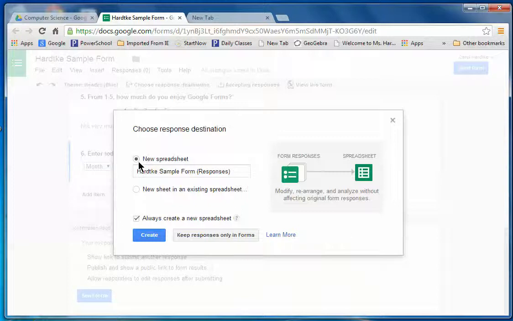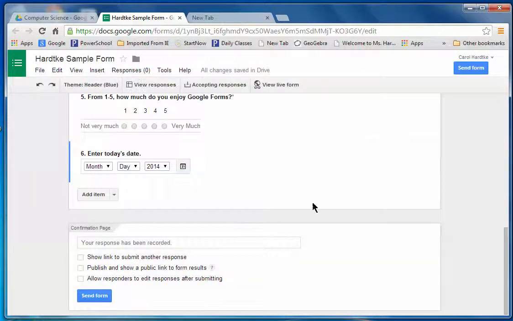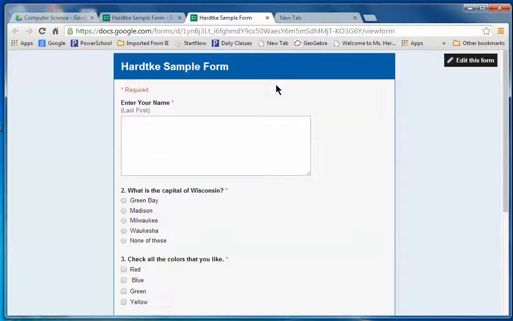So you would like to have a new spreadsheet of your responses. Always create a new spreadsheet does not have to be checked. And then you can click create. And then you can do one more thing here. You could close and come back to this. You can edit it later if you change your mind. But there's a button here where we can view the live form, and you can answer your own questions.